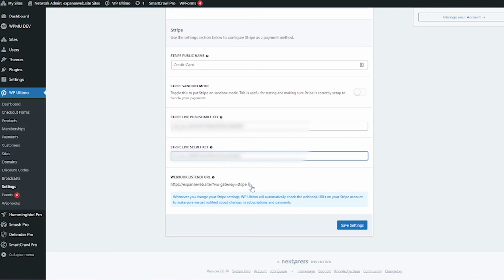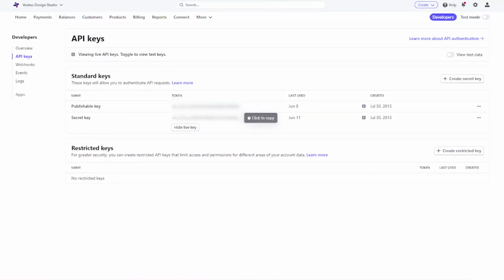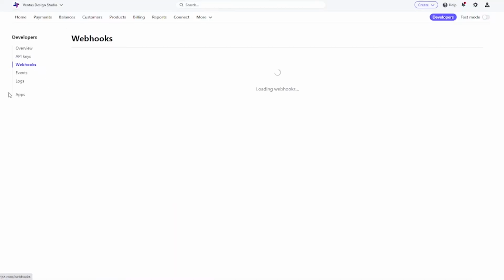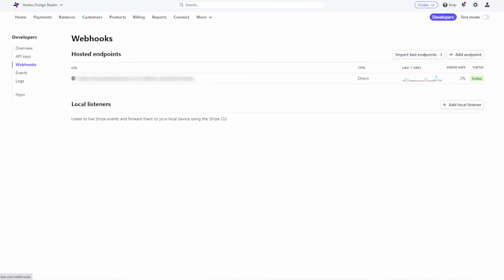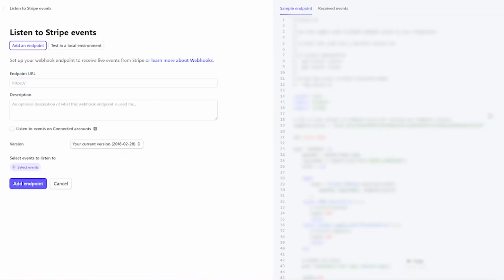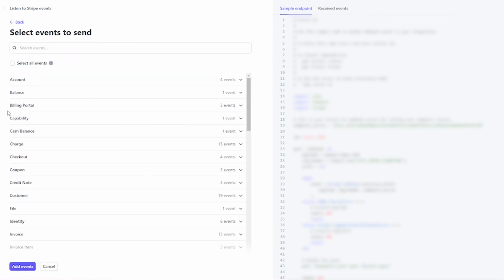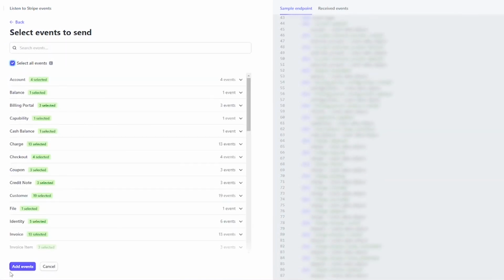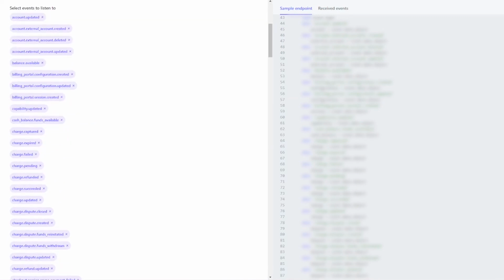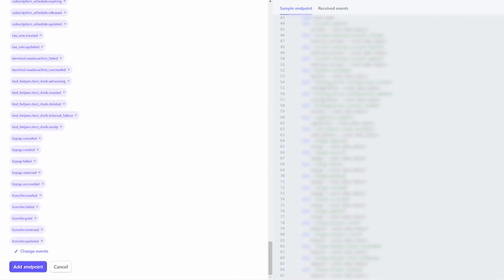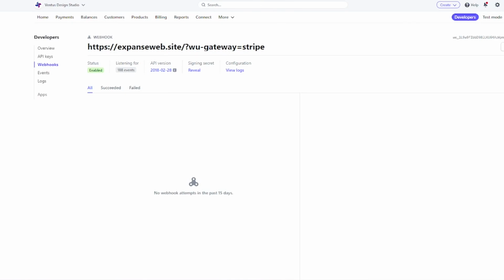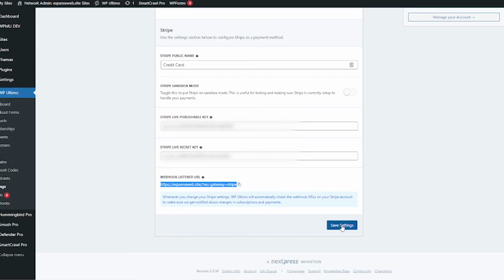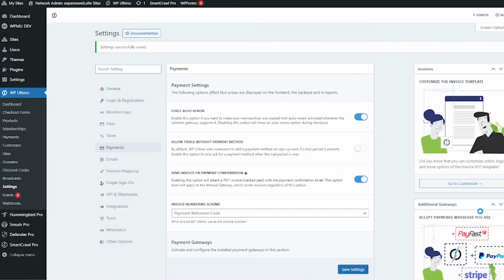And then I'm pretty sure we're going to have to add the webhook again. So let's go back to Stripe and go to webhooks. And yes, we do. So we're going to have to do that again. Click add endpoint. This is the same thing we did earlier in the video. Paste the endpoint URL. For select events, choose select all events. Hit add events. And then scroll all the way down and hit add endpoint. Head back to your payment settings and then click save settings. And that's it. You're all done.